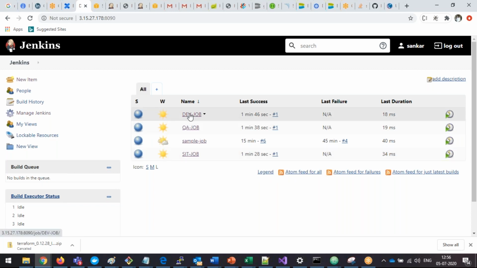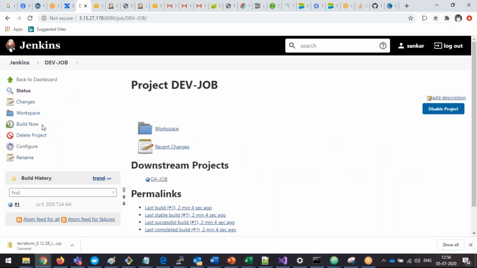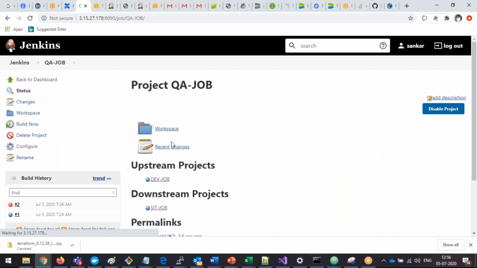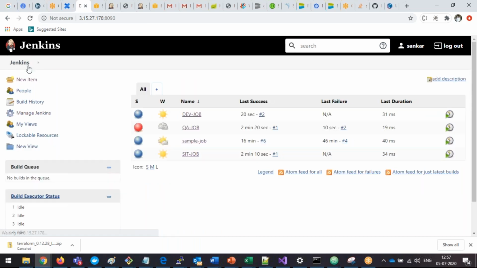Right. So now here I will go to the dev job again. Then I am going to click on Build Now. So now the history will be generated as 2. Right. So now go to the dashboard. Now click on the QA job so that you are going to see the failure. So when the QA job fails, it should not trigger the SIT job because there is a check. When the job is successfully completed, then only trigger the SIT job.